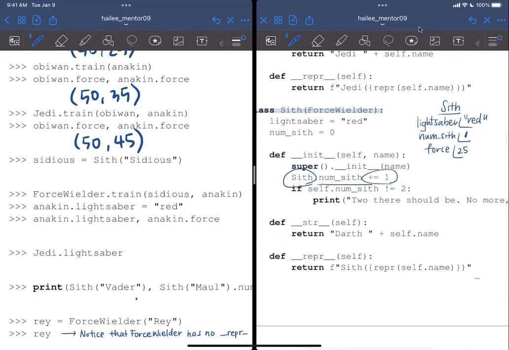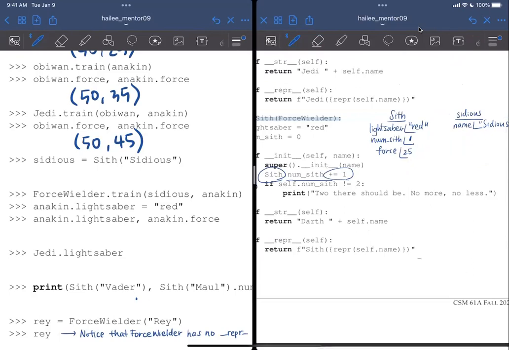Then this line says if self.num_sith. So again, self is our current instance. Our current instance is the Sidious instance. So if Sidious attribute of num_sith is not equal to 2, in this case, self.num_sith and sith.num_sith are both the same thing because num_sith is a class attribute that is shared by all instances of that class. So we look at here and we see that num_sith is not equal to 2. So we want to print this. So when we are just setting Sidious equal to this constructor, this is actually going to get printed.